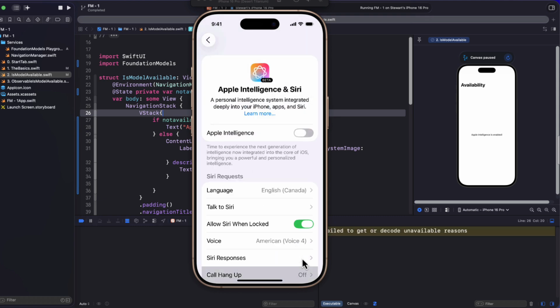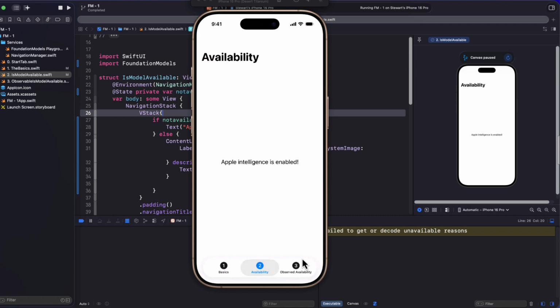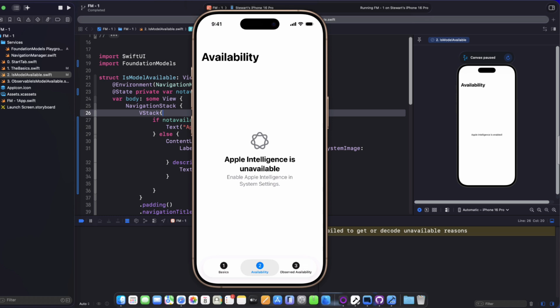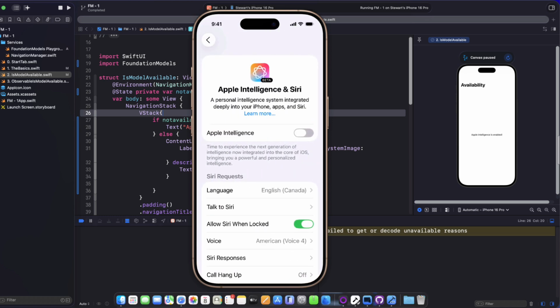When I return to the app, it's still saying that Apple Intelligence is enabled because it's not calling that check is available function, and I'll fix that later. I can, however, go to another tab and then back again to trigger that on appear block that's going to call the check is available function. And now I can see that Apple Intelligence is unavailable, and the reason. I need to go and turn it back on. So let me go back and turn it back on.